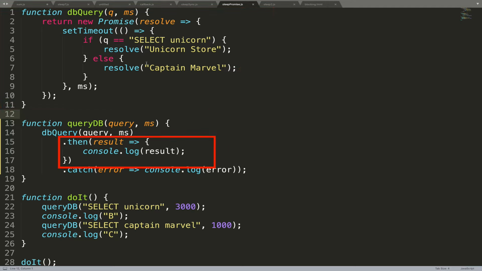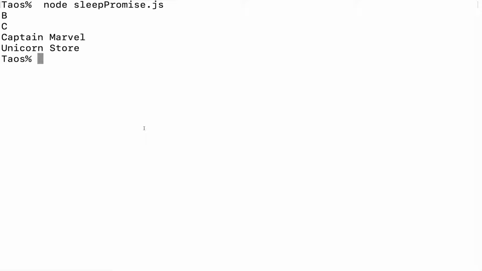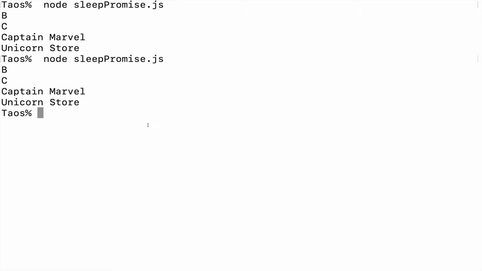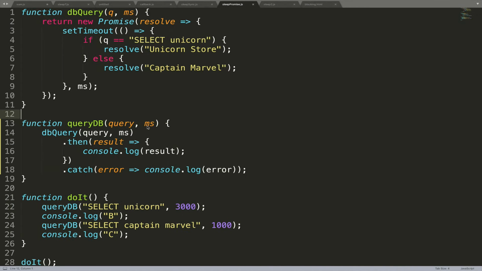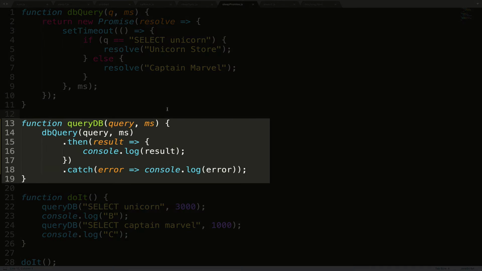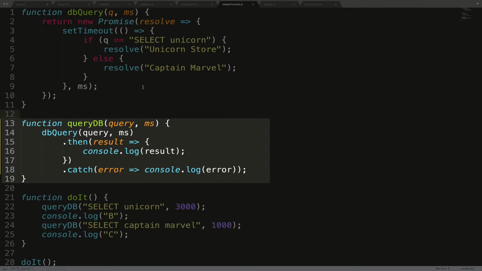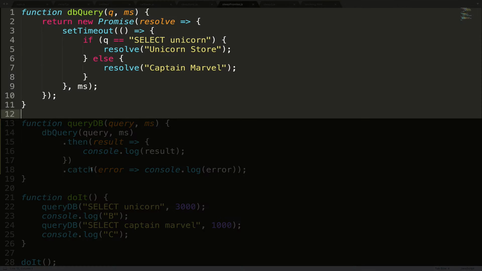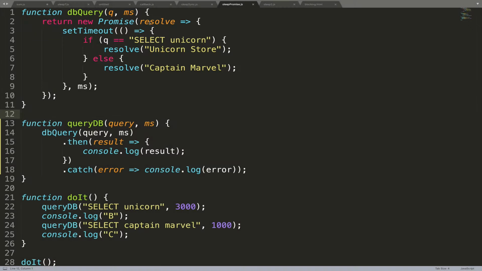And remember, this then registers a callback. So once this resolve does create unicorn store's output, then it's going to execute that then part. I gave you that example before, but I'll just run it again. So that's promises. So that's how to handle promises. So we need a .then, and a .catch, and this is the format for creating a promise-based function.